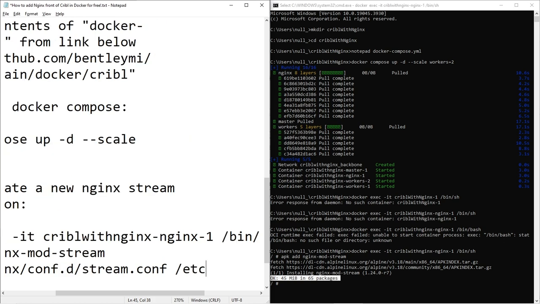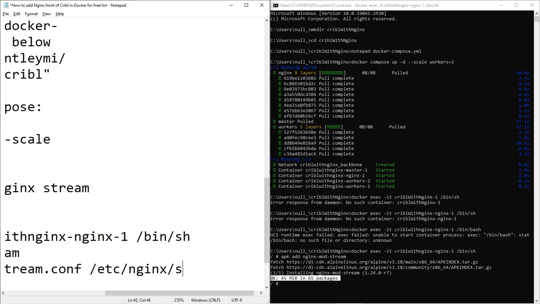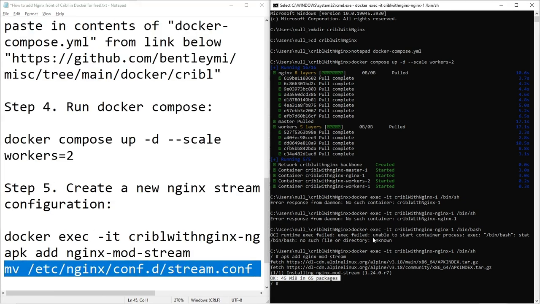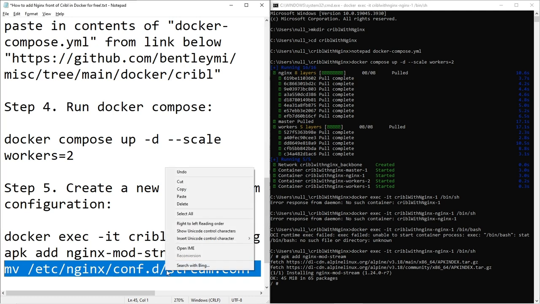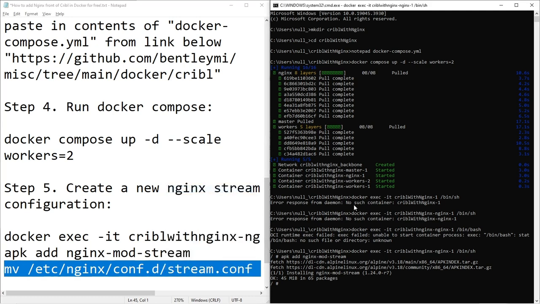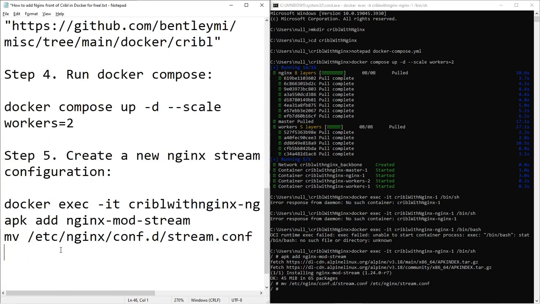What we can do is create a stream.conf. Okay, actually one's already there, but we want to move it into the Nginx folder. And that's real simple. It's a move command. We'll copy it from the conf.d to just the Nginx root folder. Now, this is a trick I learned when I had problems getting stream going, so I think it's fine, but maybe there's a better way to do this. If you know a better way, let me know.